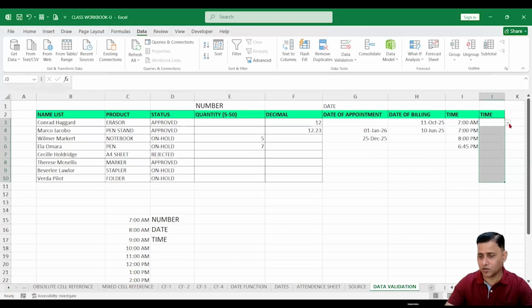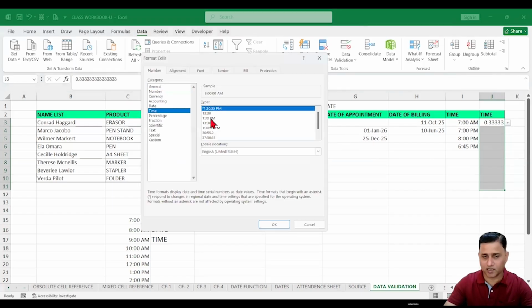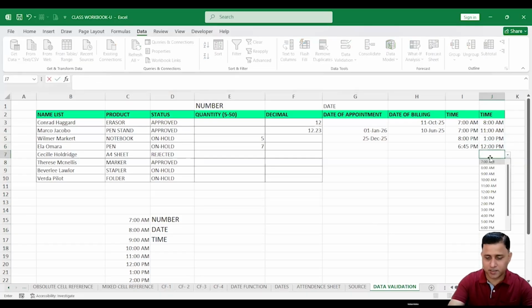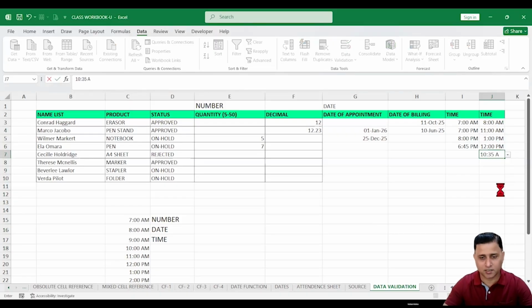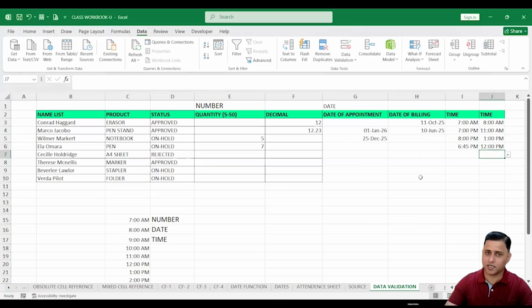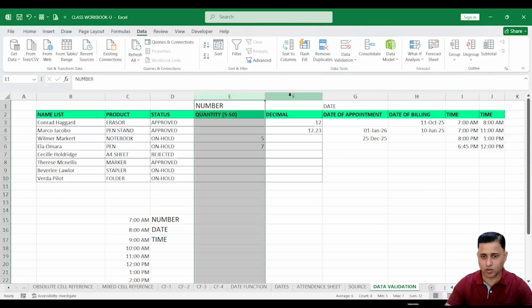When you select a time, let's say 7 a.m. or 8 a.m., it will convert into a decimal number, the serial number. What we can do is press Control 1 and choose a proper time format. Now whatever time you select, let's say 8 a.m. or 11 a.m., you will be able to enter any listed time. But you cannot enter something like 10:35 a.m. Fraction is not allowed here. Just like numbers, we have whole and fraction options, so you can select these options in your work.